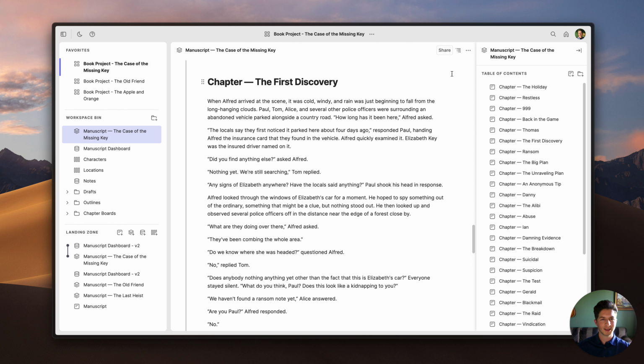All right, and lastly, if you want to export your work, all you have to do is come up here and then you can do the Save as a PDF option. You can also print it from here, and you can export it as a markdown file.